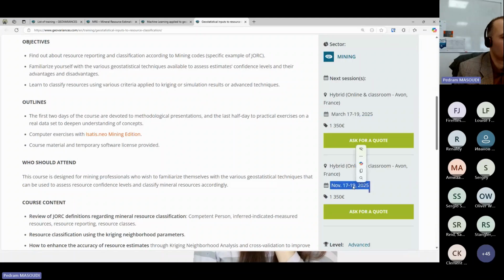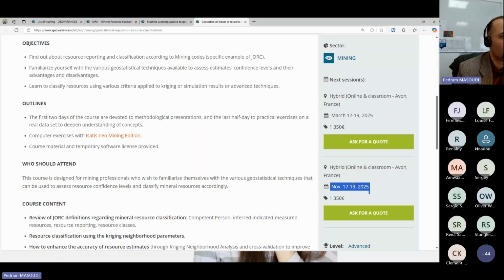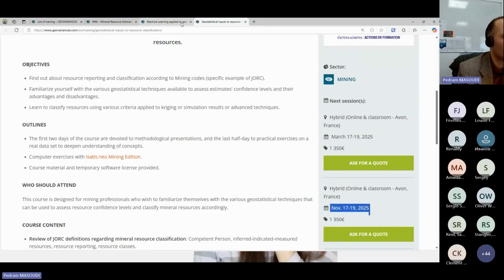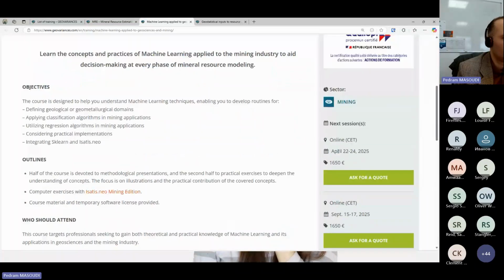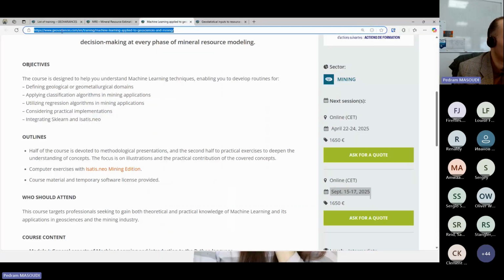Or if you want, the next session will be in November. They are the public sessions. We can have a private session if you want for your team members. And also machine learning, if you are interested, the next public training will be in April, and we'll have another one in September. You can read all the objectives, outlines, etc. And I can share it with you on the chat.